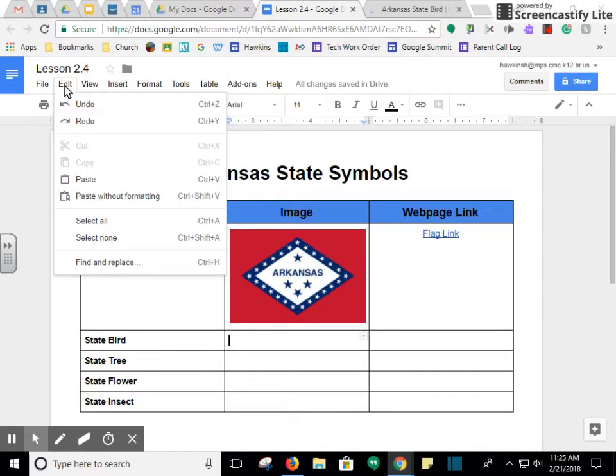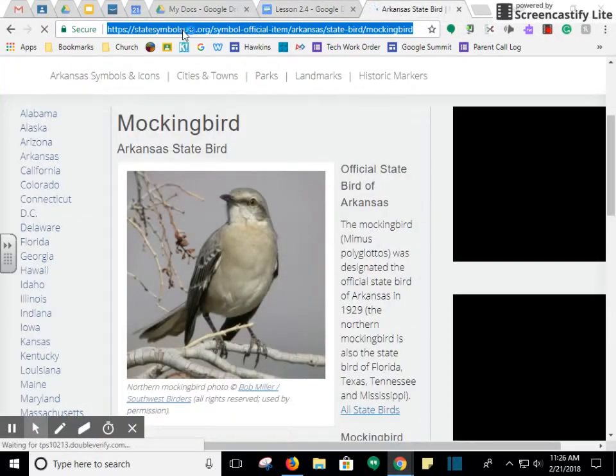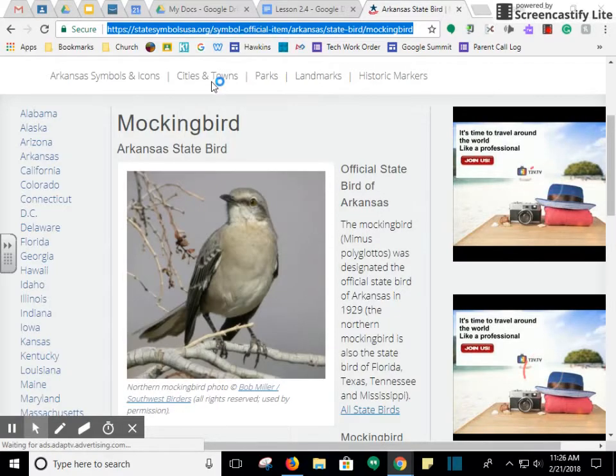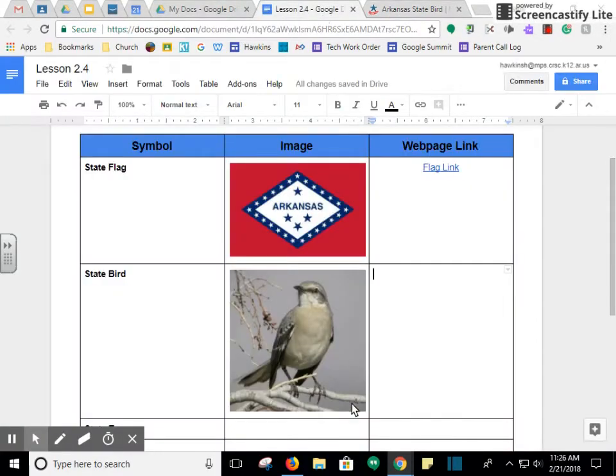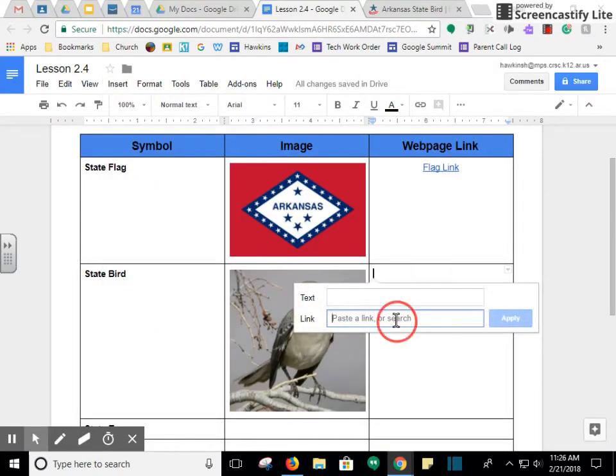So I click there, get that, and right click to copy, come back here, and I'm going to insert a link. Right here I'm going to paste that, and then I'm going to put bird link and apply, and then I want to center that. Then I'm ready to go on to the state tree, flower, and insect.